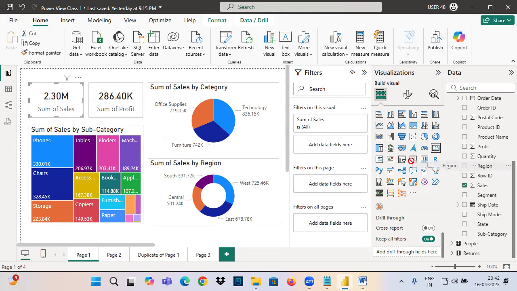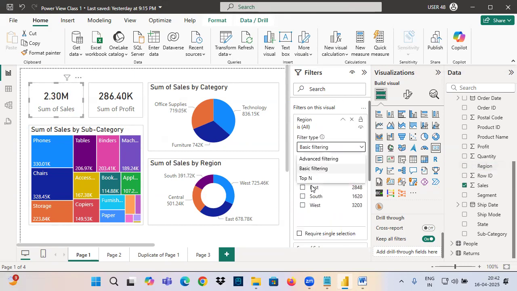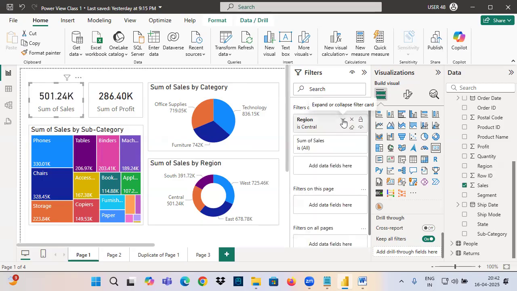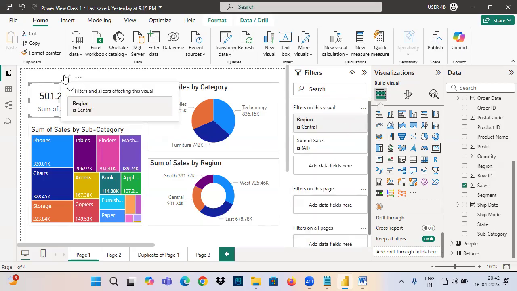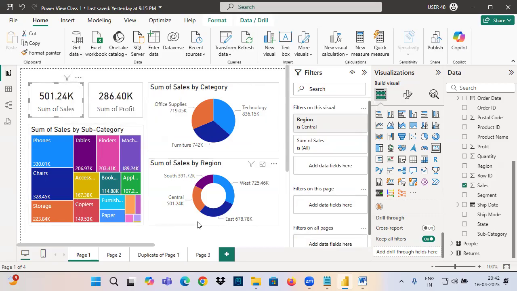Filtering purpose. Drag that region column, and first you need to choose the subtype. I said that first we need to try with what? Basic. The remaining I'll discuss later. Now in basic, you need to click on what? Central. When I click on central, how many regions' data is it showing? Only central data. Right, we are able to get only central data.